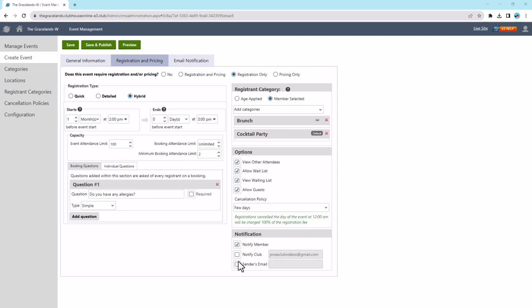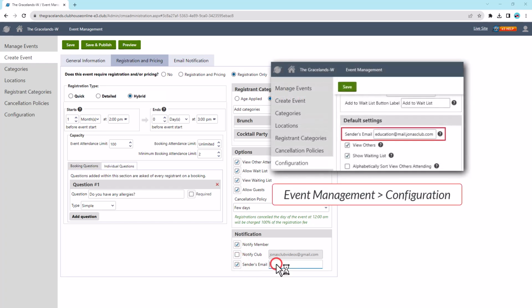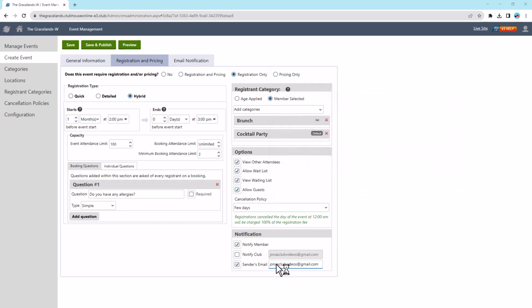At the very bottom, we have the sender's email field. When you set your configuration, you set up a default email address that all your events will come from, but you can override here for special events. Enter the email address, and all confirmation emails will come from this email address.